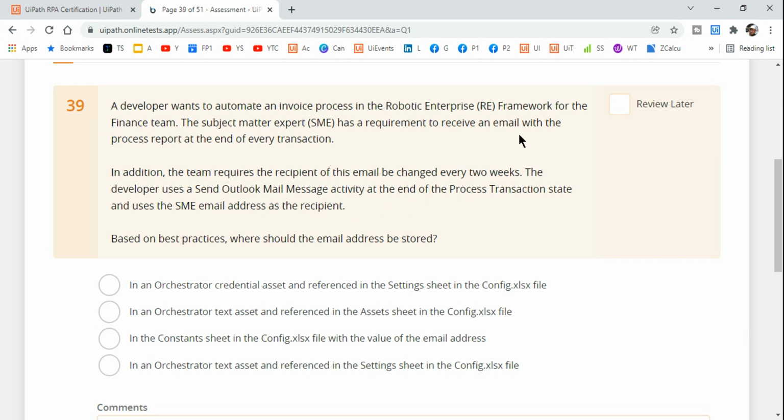So how will you send an email? Just by adding a Send Outlook Mail Message activity in the Process state of the REFramework, right? Using that activity, we can send emails to the recipients after each transaction, either successful or failed. After each transaction, we can build logic to send out an email. So the question is not about that.